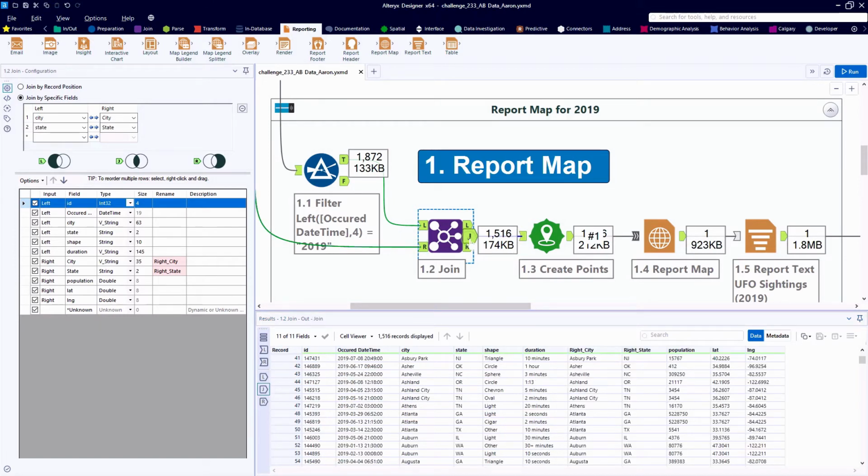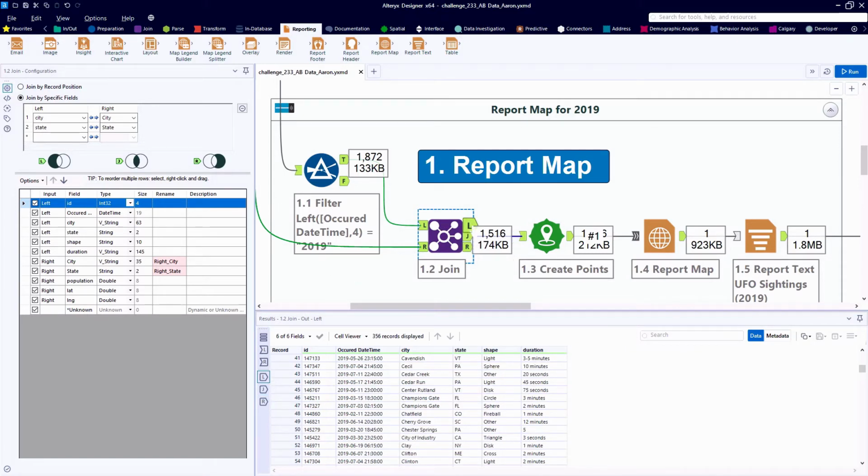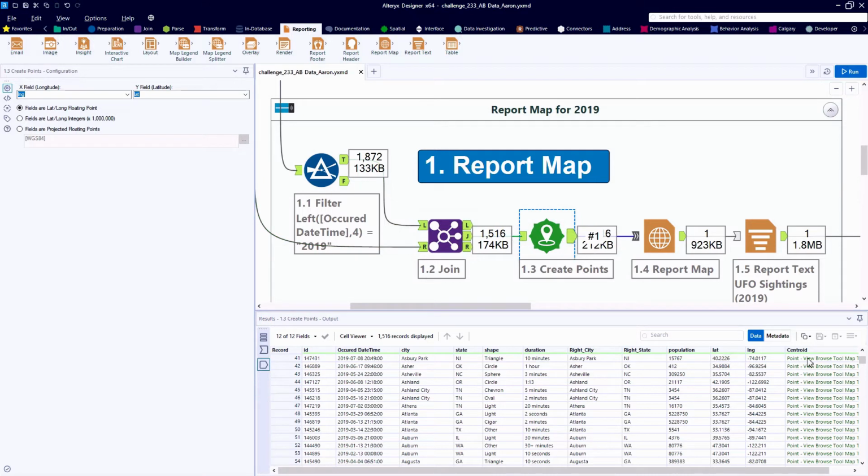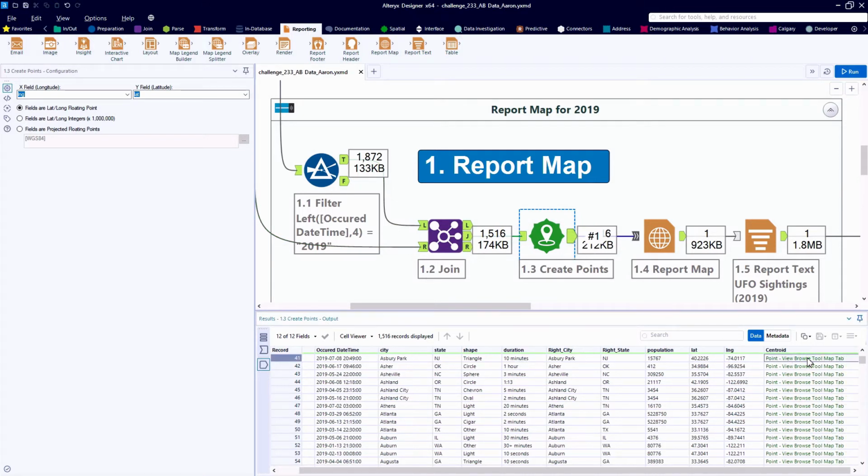And where we have a match, so where the city and state are able to find a match, which is most of our records, we're able to get the latitude and longitude. There are some sightings that fall out of our join, so we're not able to actually match those to a latitude and longitude and therefore put them on the map. So we'll create a report map for the sightings where we do have the data points available.